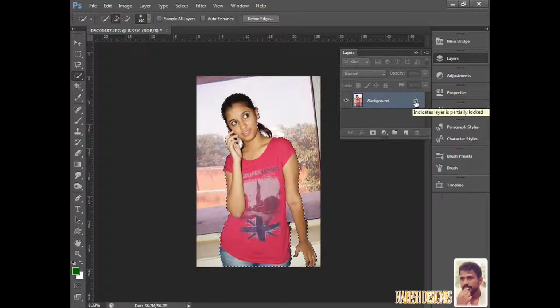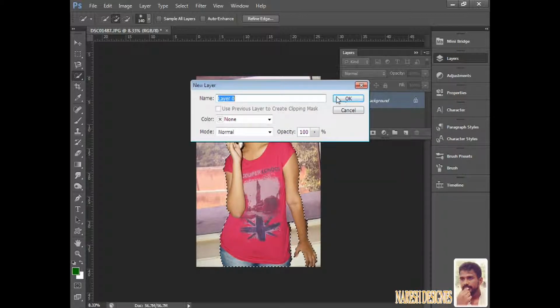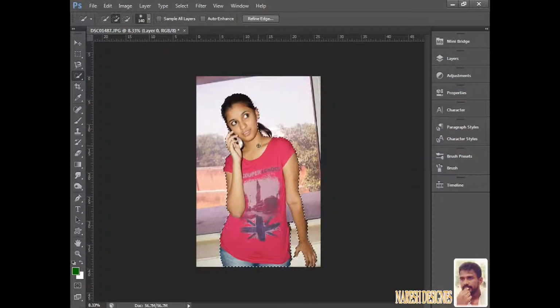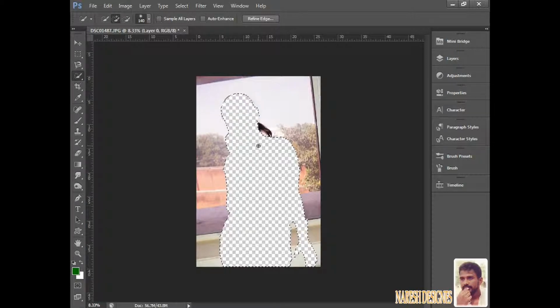In the layers panel, the background is locked, so you need to unlock it. Just double click it, Layer 0 will come, which unlocks the layer, and now you can delete it. It shows a normal transparent background with nothing in it. If you want to put some other image here, you can just put it here. Then Ctrl+Z to undo.